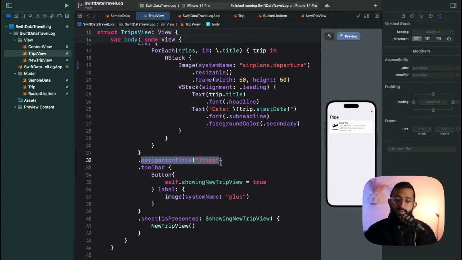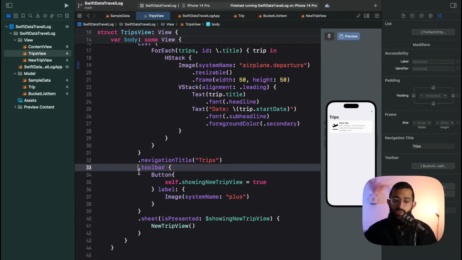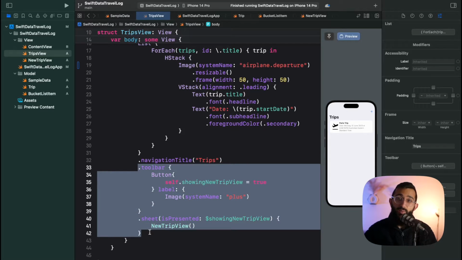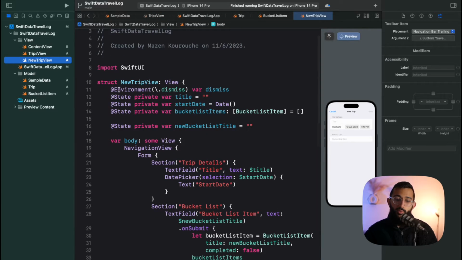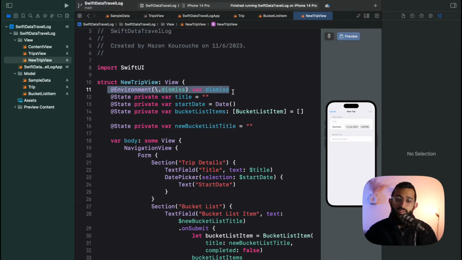I've then gone ahead and added a navigation title, and of course a toolbar and sheet to be able to display our new trips view. So our toolbar just has a button that toggles the showing new trips view state, and the sheet presents the new trips view. So if I go into the new trip view, this one is also very simple. I have an environment variable to be able to dismiss our view, and then I have a bunch of state variables, one for the title, the start date, and our bucket list items, and I also have one for my new bucket list title. So as I'm typing the title for a new bucket list item, I keep track of it with this variable.